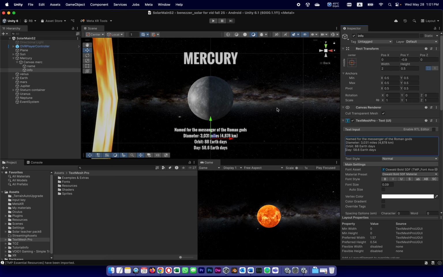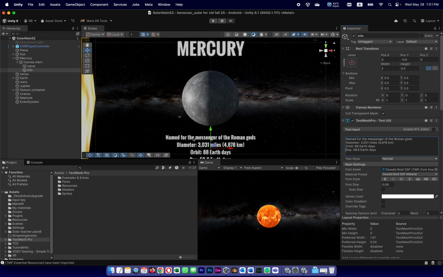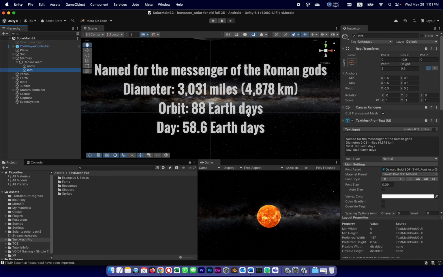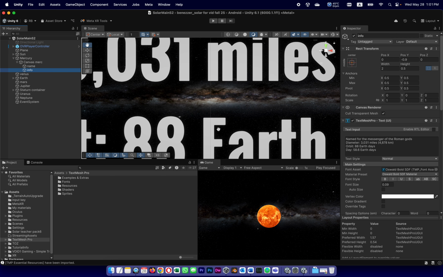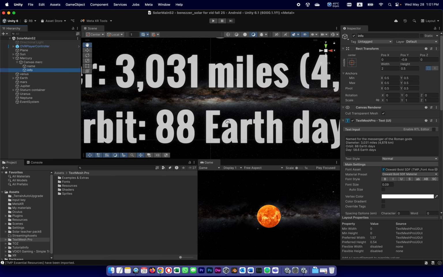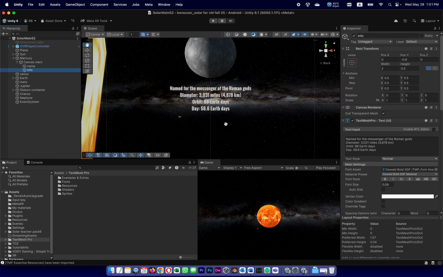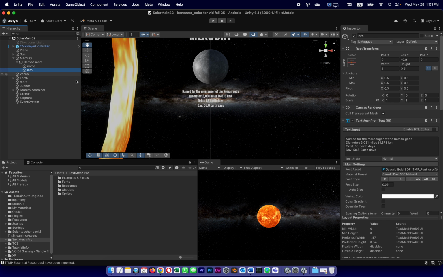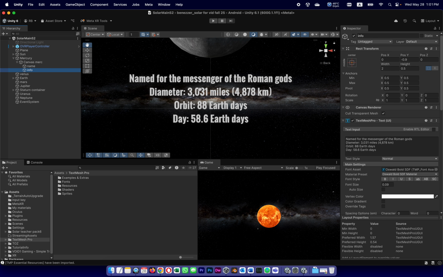One of the cool things about Text Mesh Pro is that when I get closer, let me double click to make this the center, the closer you get, the smoother it looks. In other words, it's based on vector graphics. With bitmap graphics, the closer you get to them, the more pixelated they look. In vector graphics, the closer you get, the nicer and sharper they look.